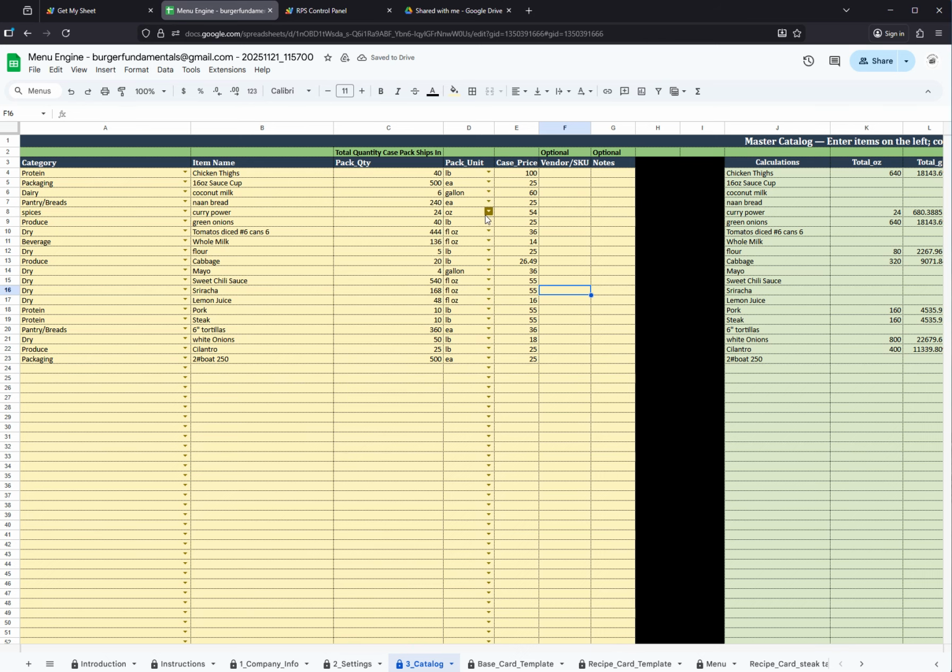Then also be mindful of the differences in weight. You've got dry measurements and wet measurements. Make sure it's a dry or a wet for the type of ingredient that you're putting in, because you have to recall that same measurement when you're building your recipes.